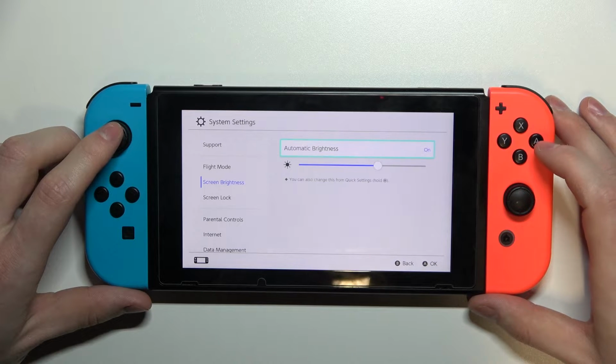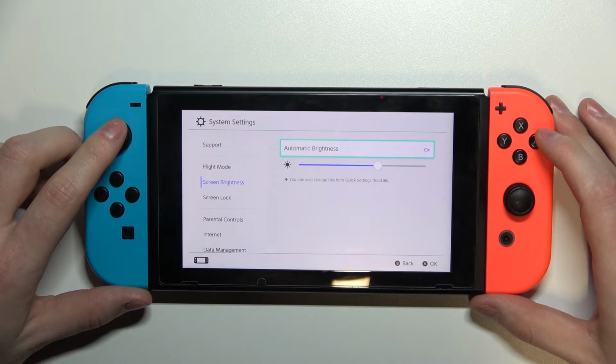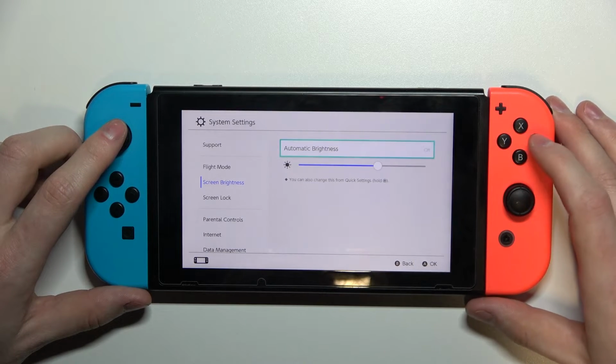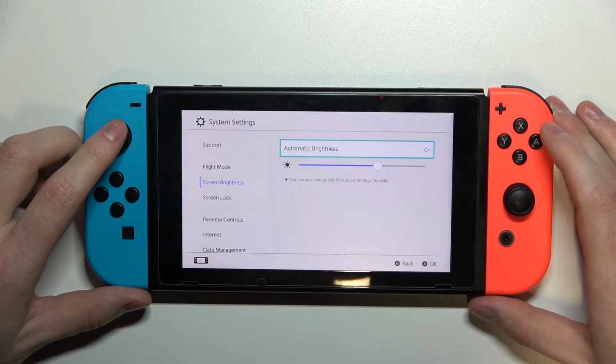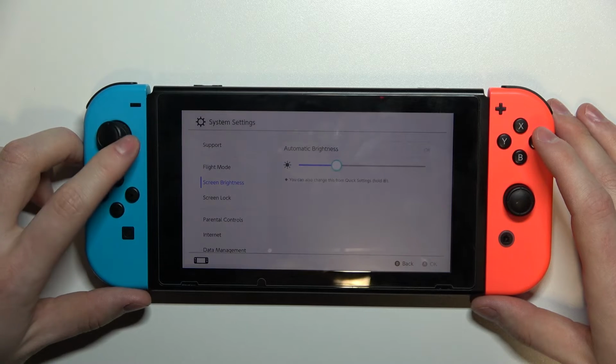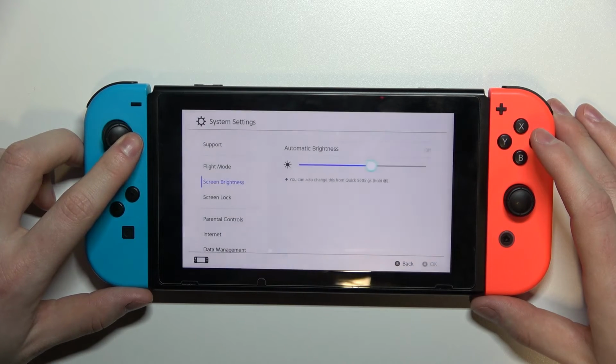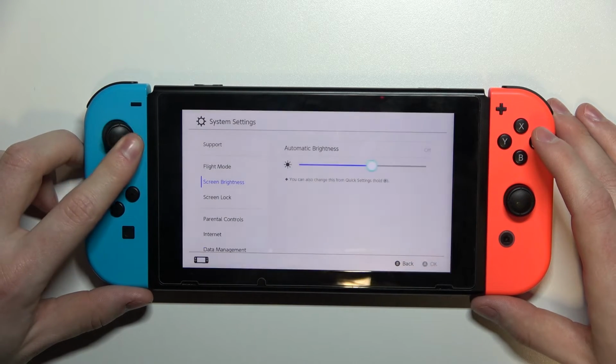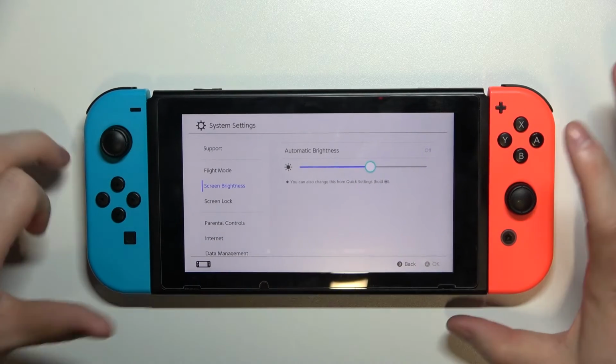You press on it with A, and from here you can enable automatic brightness like this or disable it like this, and if you go down a bit you can do it manually and just adjust your brightness to your preferred option. So that's it for this video.